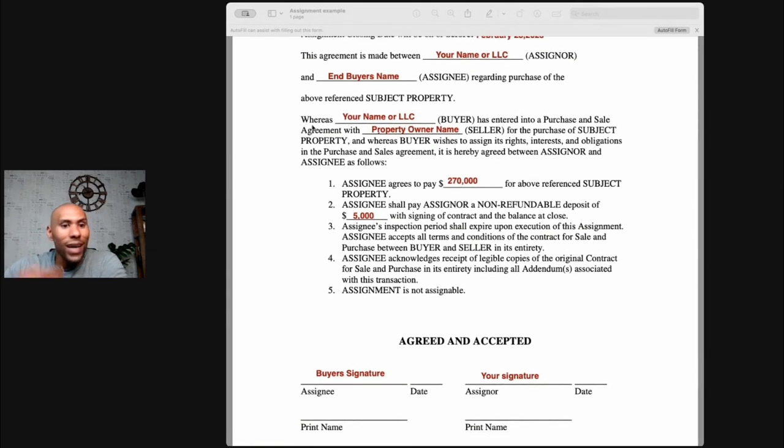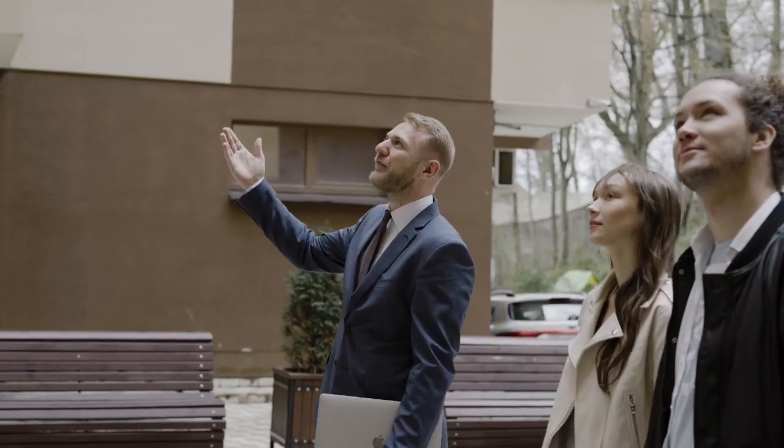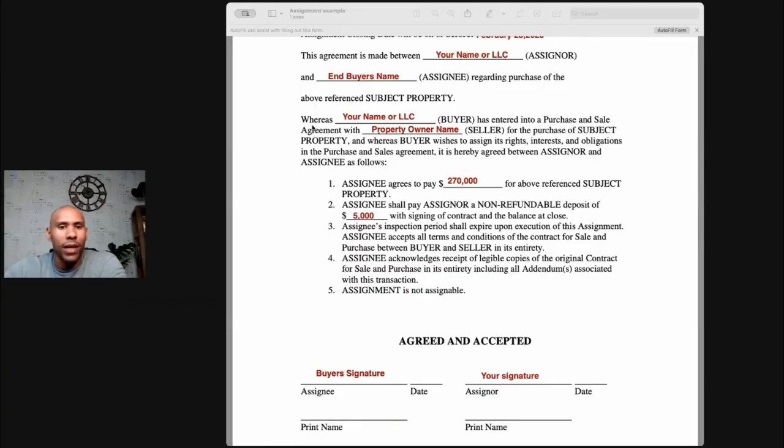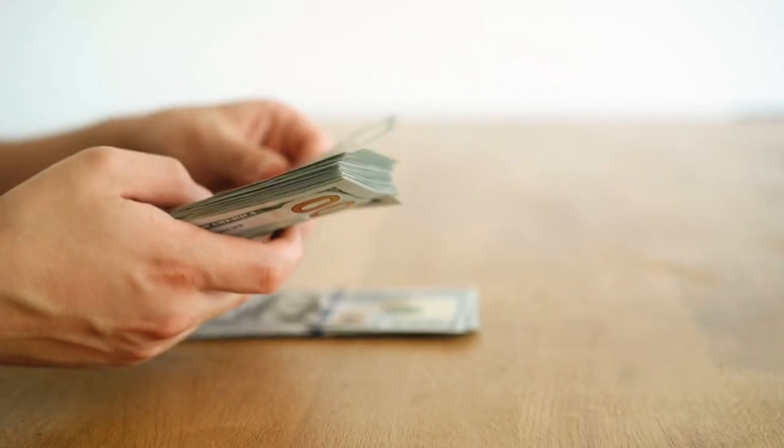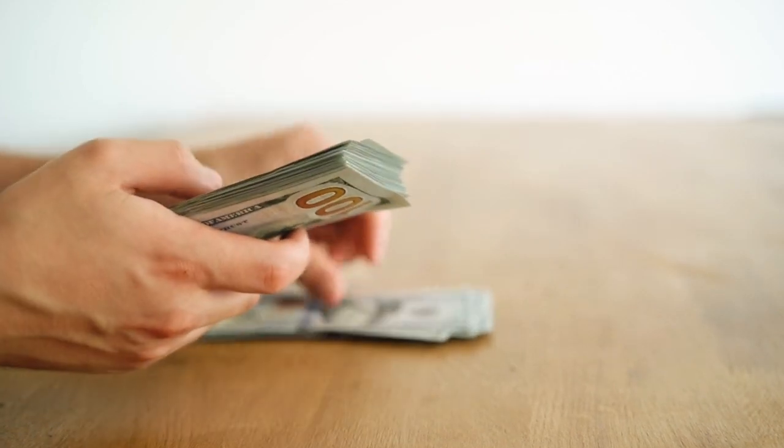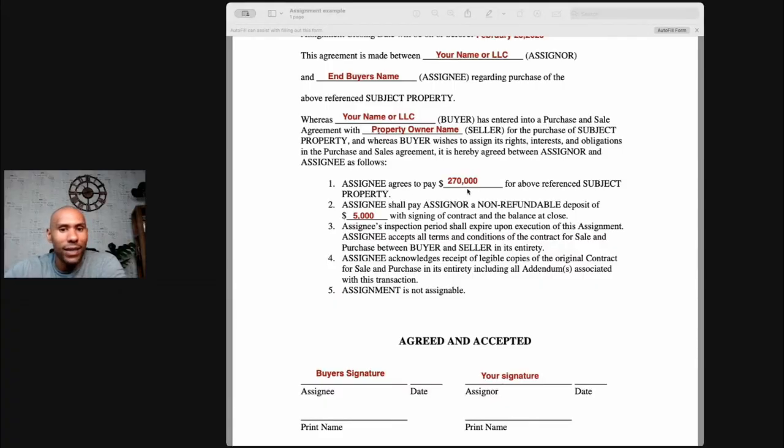And then it asks what contract you are assigning. I'm assigning my contract between me and the property owner. That's what's being assigned over here. Now, I put on there an assignee price. If my price with my seller is $200,000, then you want to put whatever your assignment fee is going to be. If you assigned it for $270, put $270. If you assigned it for $210, put $210 there.